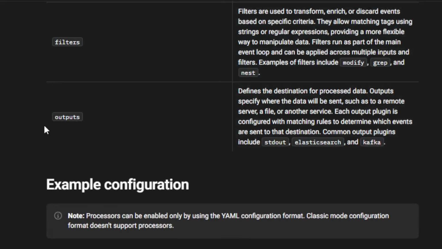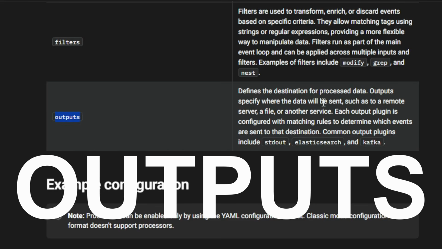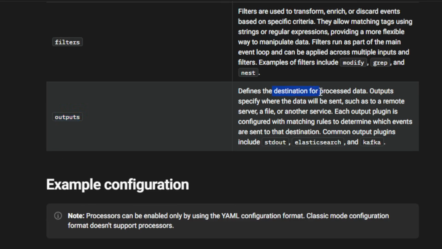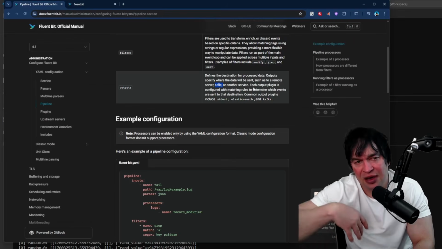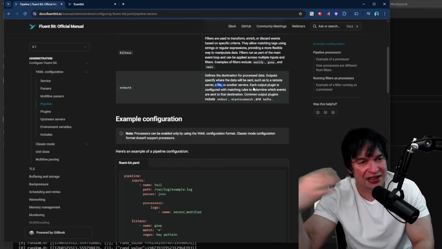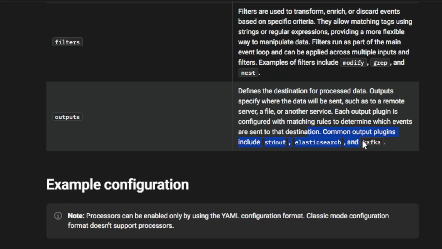The next most important section under pipeline is outputs, and this defines the destination for processed data. Outputs specify where the data will be sent. We can send it to remote servers, we can write data to a file, we can write it to the terminal such as standard out, we can send it to things like Prometheus, OpenTelemetry, Elasticsearch. There are many output plugins available.